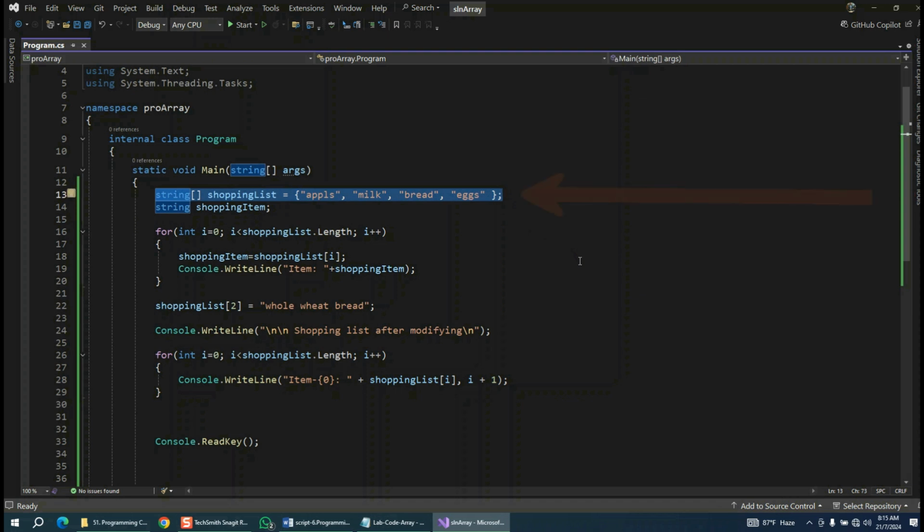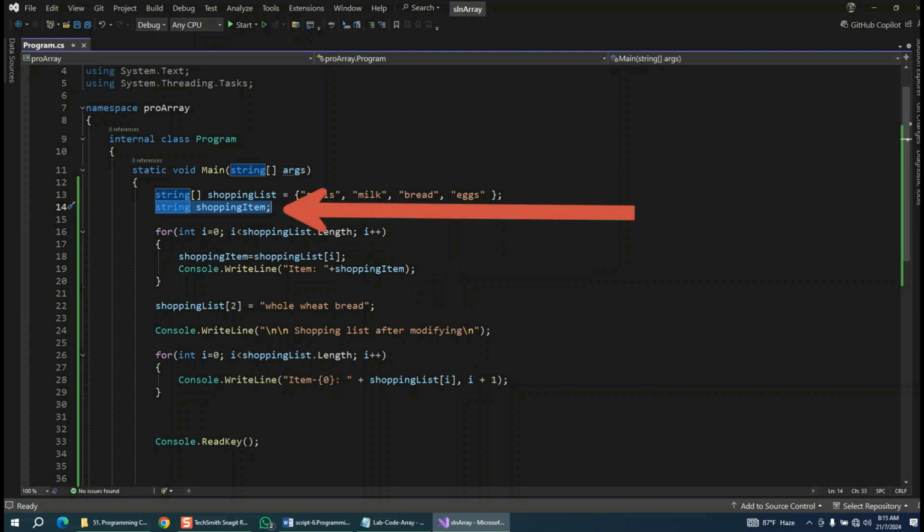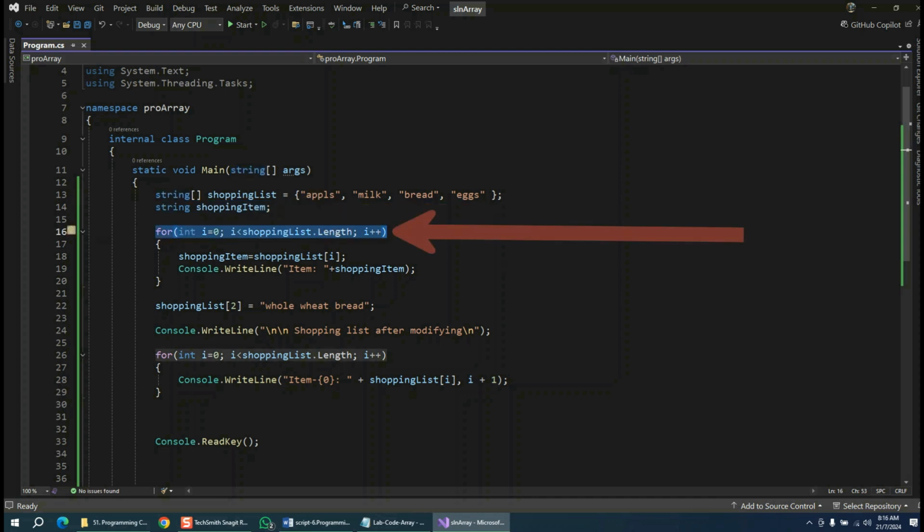Here the array variable shopping list is declared and initialized with 4 values: apples, milk, bread, eggs. A string variable shopping item is declared to show how to access each element of the array variable shopping list. At the first iteration, i is 0. Here I write the for loop. I already discussed the for loop in my previous episode.